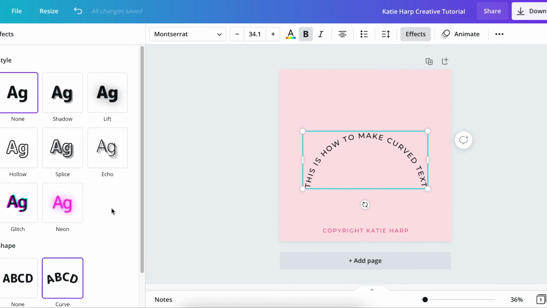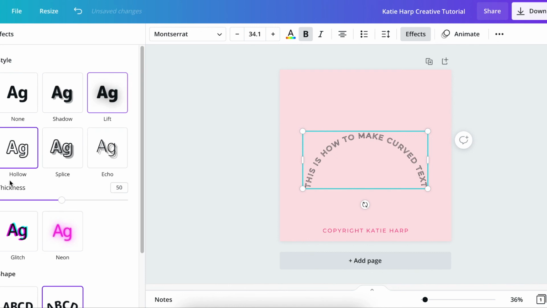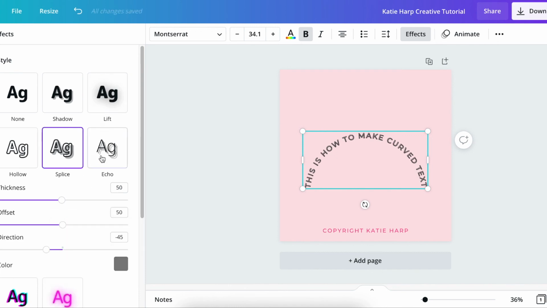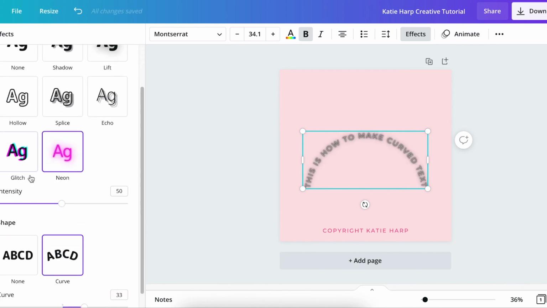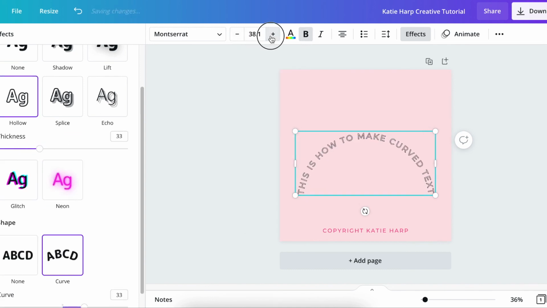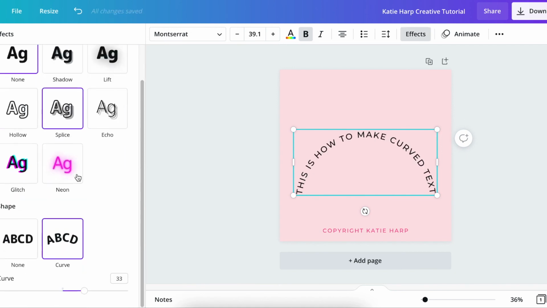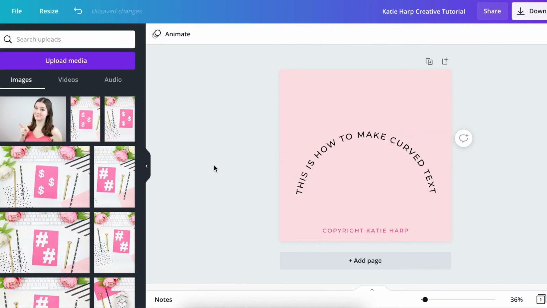So I might make this curve like that and then move that a little bit. And then one new feature of Canva is that you can actually do curved text along with any of these other styles, which is pretty cool. So these are the different ones. Like if I wanted to do the hollow text, you could do that and have outline text and curved text at the same time, which is pretty cool. Or you just go back to none and you can just have the curved text. So that is how you make curved text in Canva. And I hope you enjoyed this tutorial.